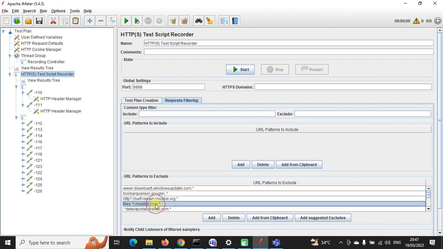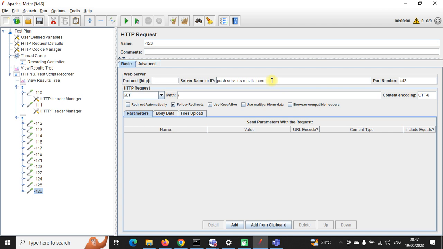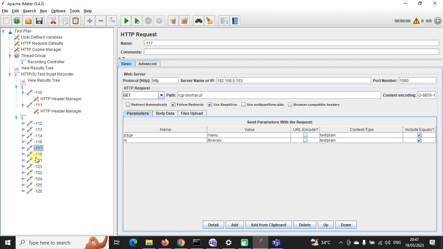So I don't want these URLs, Mozilla queries. Add here any URL if you want to exclude. I want to exclude this Mozilla. This is not my URL. My URL is this one, 192.168.0.103. This is my URL. Okay, these are my URLs.